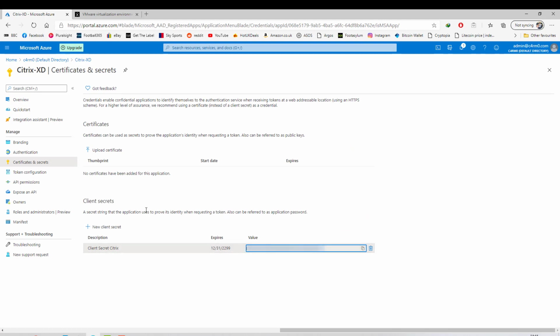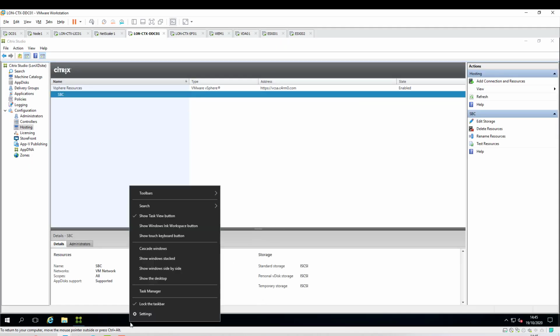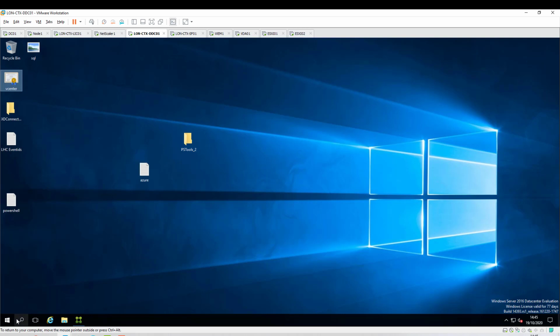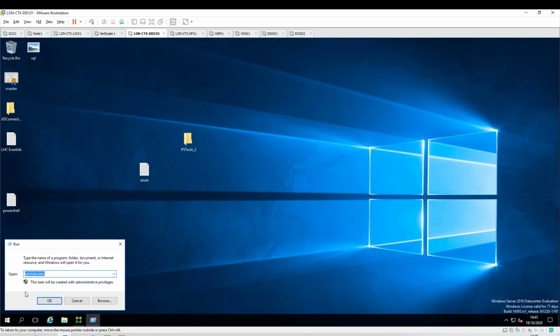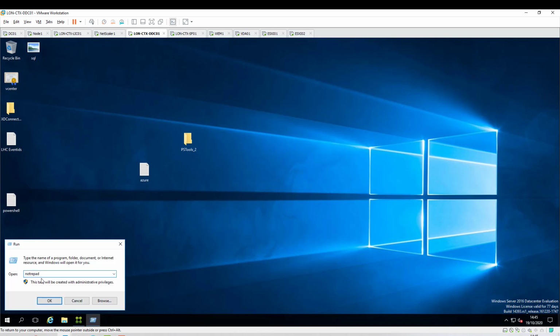So what I'm going to do is copy them into a notepad on my delivery controller. What I'll do is I'll grey this out as well, so you won't be able to see this. Let me fire up a notepad.